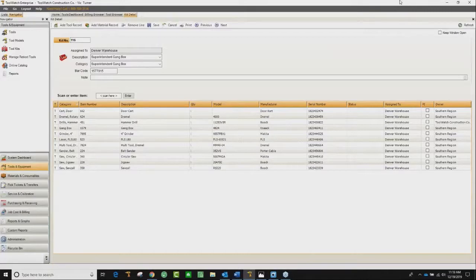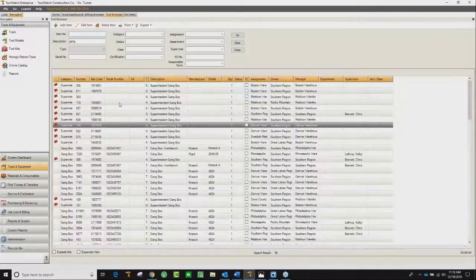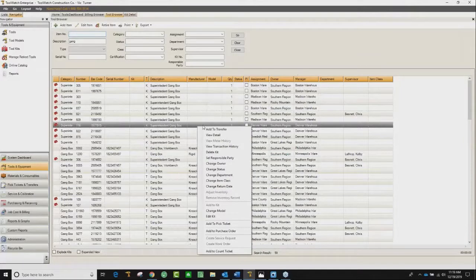And from here, I can do a transfer. I can actually do a lot of things here. I'm going to go back to the tool browser. Anytime I'm looking up tools, if I right click on it, I can immediately view a list of things I can do without having to go to other menu options: add it to a transfer, which we're going to do here in just a minute, view detail, transaction history. I can reset the responsible party. Maybe that person left and I want to change that. So when I did my search on that responsible party, I could change that back to blank, or warehouse manager, whoever. Change the owner, the status of it, does it need repair, or whatever.